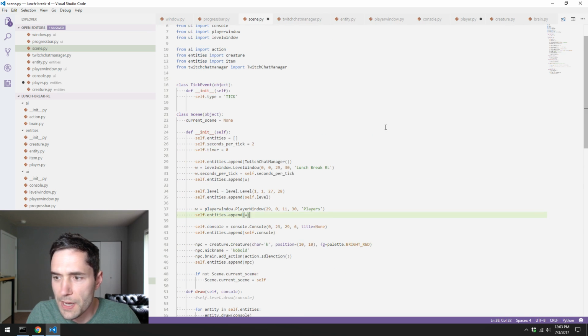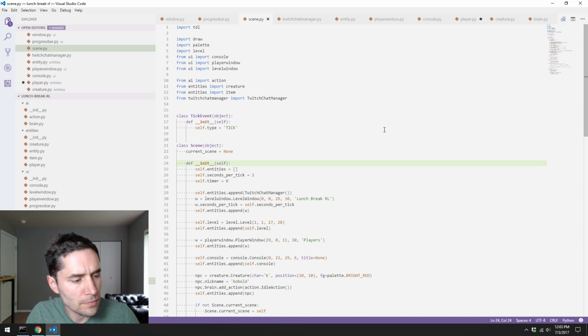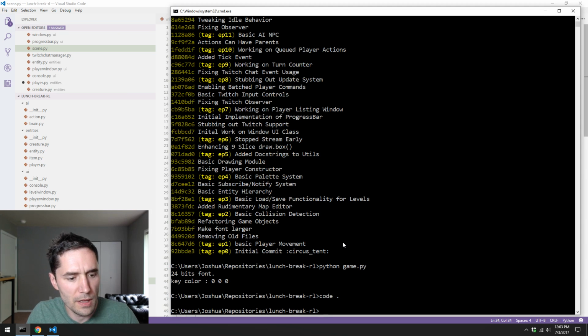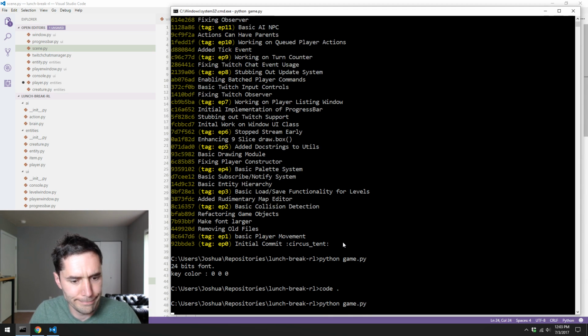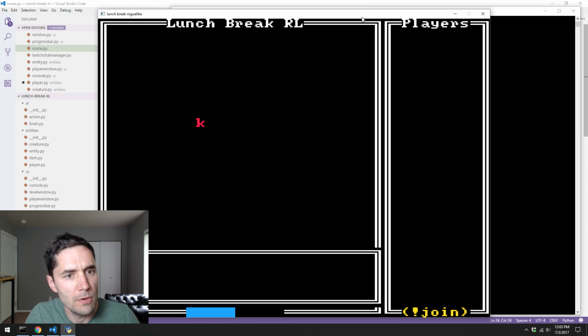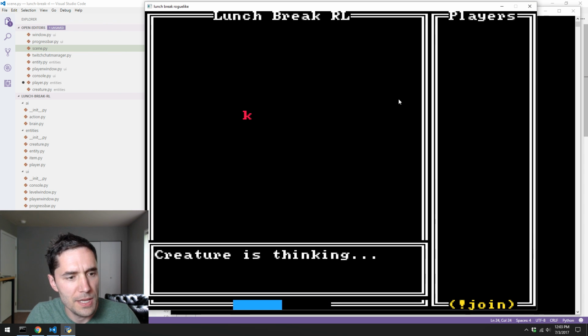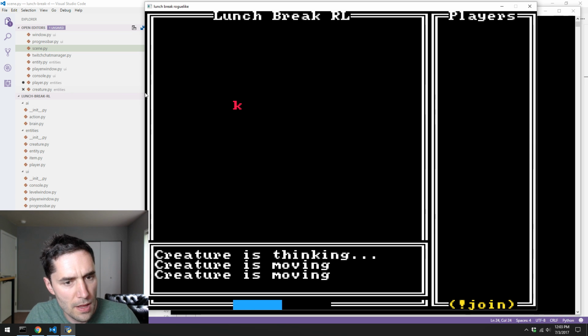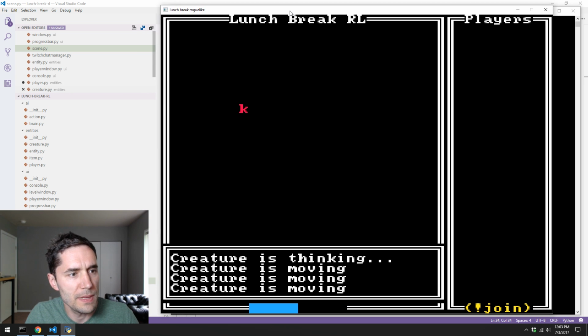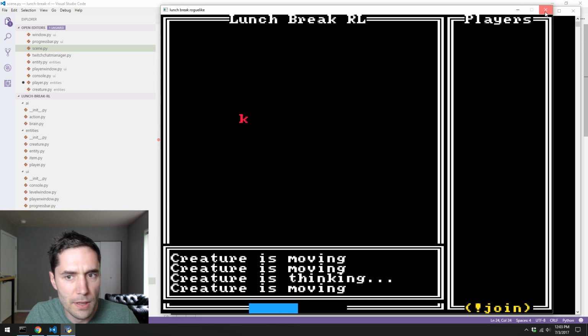I think it might also be nice to have, because right now we list all of the players on the right, it also might be nice to list out all the other entities on the left. I know Rogue does something like this, and it might be nice to help parse out the scene. So let's see if we can add that in real quick.